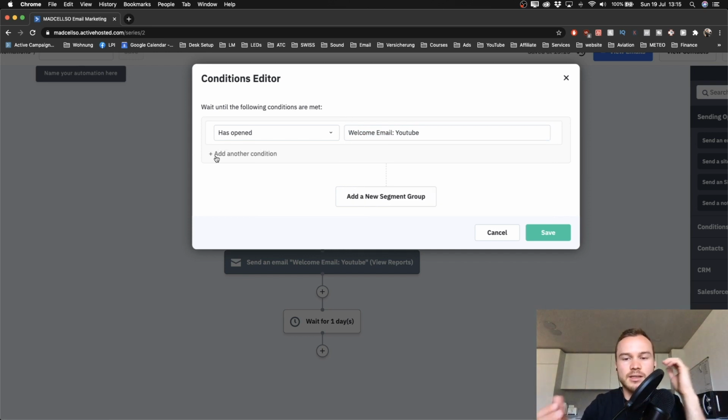And as some email providers actually block software like ActiveCampaign from tracking if somebody opens the email, I'm also going to use has clicked the link. So the link click should always be tracked.